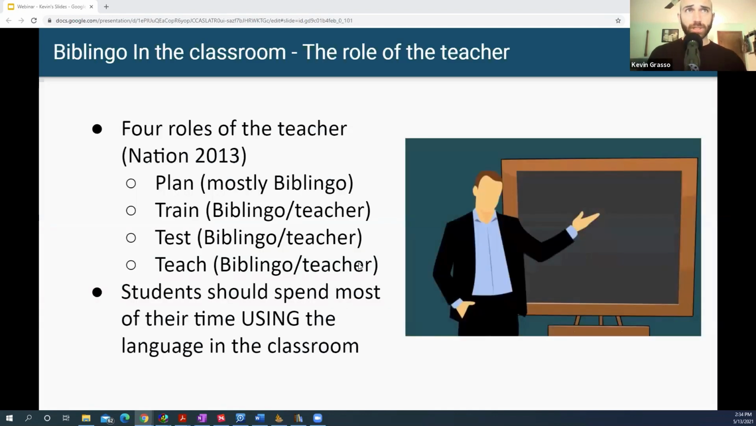To begin with, I just want to talk a little bit about what we believe the role of the teacher is. And this is, again, from Paul Nation's work. He says that there are 4 roles: to plan, train, test, and teach. And planning, he says, is the most important. And that's something that we have done the most work on for you. So the idea is that you would just basically have to plug in our progression, and you basically just do whatever the program tells you to do, or your students do.